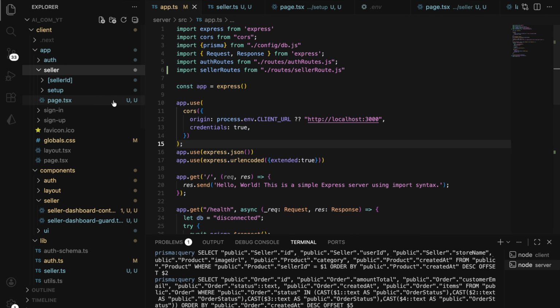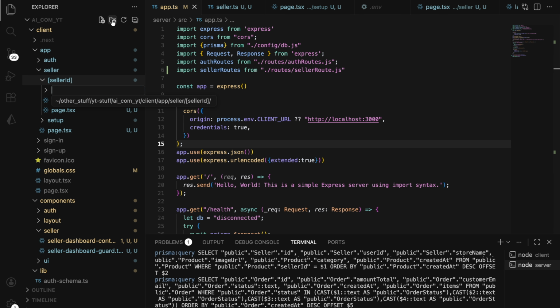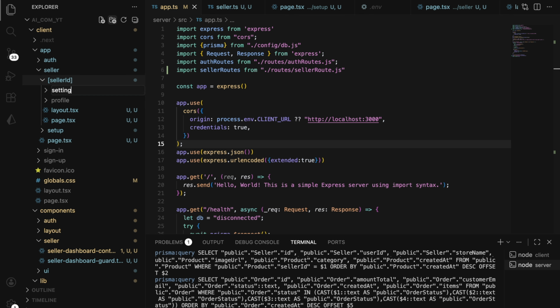So let's go here, and inside the seller, inside this dynamic route, we are going to make a folder named profile, and then one more folder which will be settings. Later we are going to add one more route here, which will show the products. But right now we still need to work on creating the products. After doing that, we are going to add that route here. For right now, we are just going to work on these two particular routes.